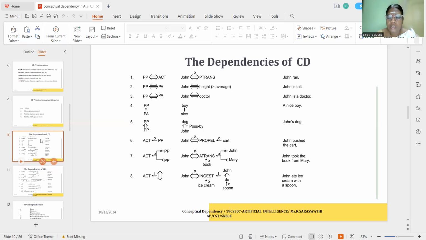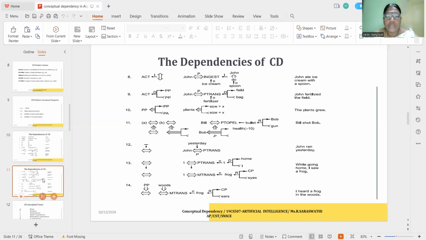John took the book from Mary. John A trans, John to Mary. John ate ice cream with a spoon. John ingest, ice cream, John by spoon. These are some of the differences. John ate ice cream with a spoon. John ingest, John do, like that, a spoon. John fertilized the field. John P trans field.